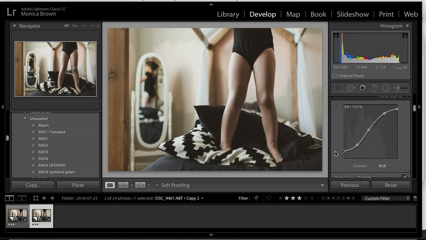And you can just play with it until you get the amount of matte effect that you want in your photo. I'm a little bit more of a contrasty person in my images, so I would probably also take this one and drag it down and bring some of those blacks from her bed and her little dance outfit back.